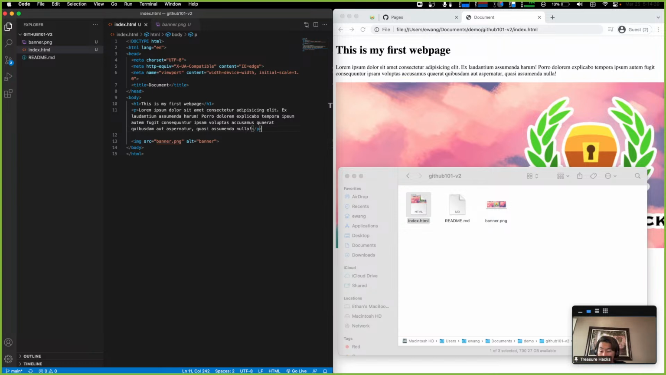Ava, can the GitHub name be anything? It has to be URL accessible, so that's just numbers, letters, dashes, and I think underscores. So it's just something that you can type in a URL.